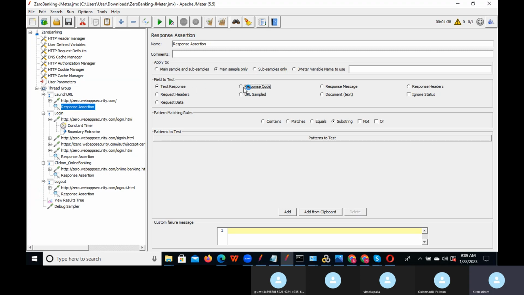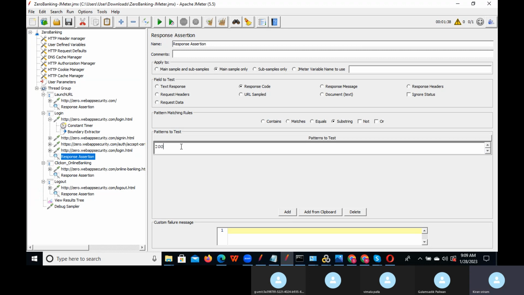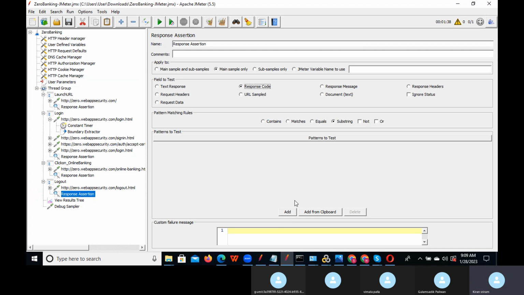Now you can do the assertion. So text response you can do. Otherwise, if you want the response code, you can click on add and say 200. 200 means a valid response, right? You can add that, and here also you can take the response code 200, and here also the response code 200. If you select response code only, then you need to give 200, and finally also you can give the response code only. You can click on 200.